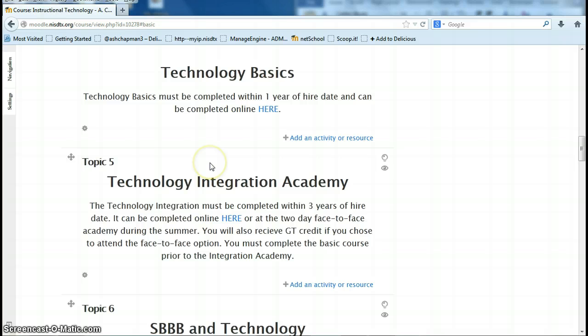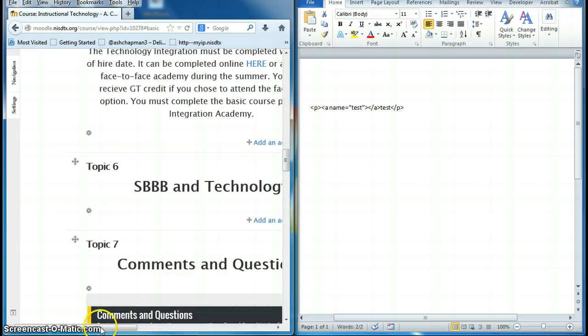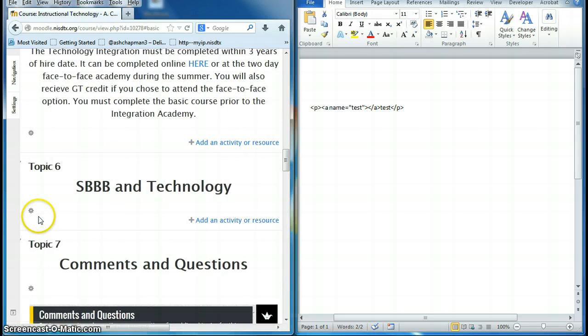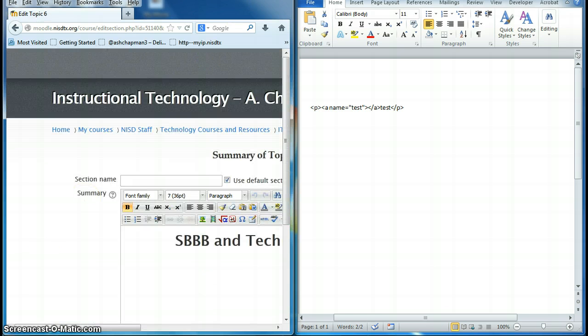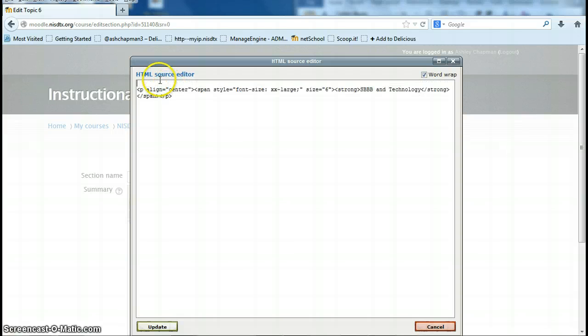I'm going to do it one more time just so you have a better idea of how this works. Again, I'm going to copy and paste my HTML anchor code, and I'm actually going to go down a little bit further, and I'm going to go to the SBBB and technology section. I'm going to edit summary. I'm going to select HTML. I'm going to put that code at the very top, and I'm going to replace both test with my reference text, and I'm just going to put SBBB this time.